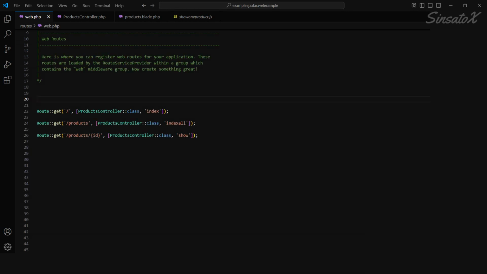First, what I'm going to do is go to routes, web.php, and create a route with get, with products and the ID as URL, and use the ProductsController class and the show, that would be for the public function show that is in the ProductsController.php.